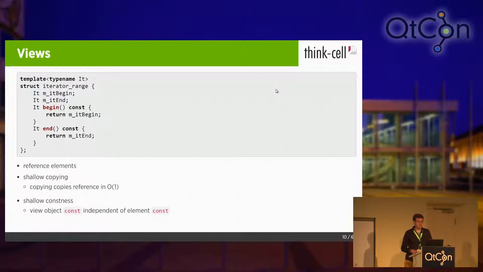You can copy the reference in O(1). And you have shallow constness. So when your object is const, that doesn't necessarily mean you can't mutate the elements. Just like with an iterator, it's const iterator versus iterator, and the constness of the iterator itself doesn't really matter.